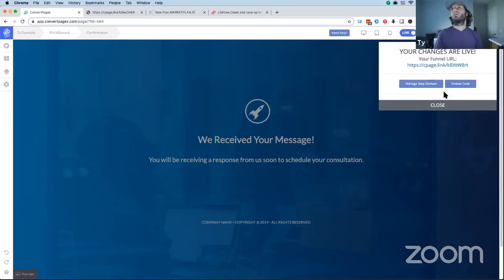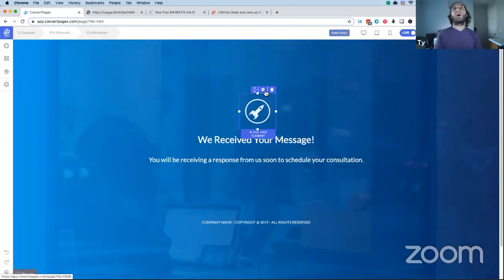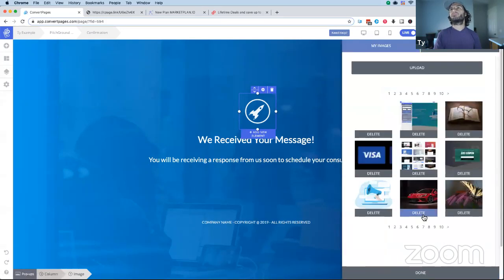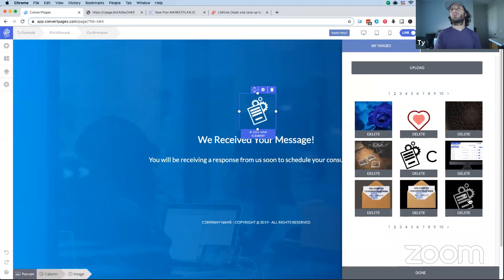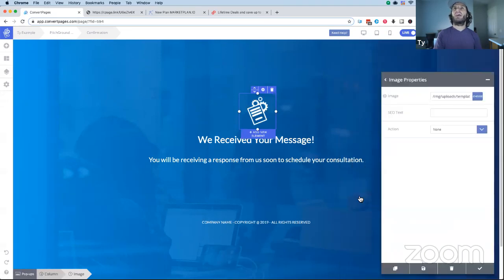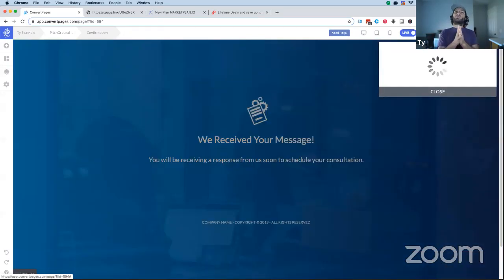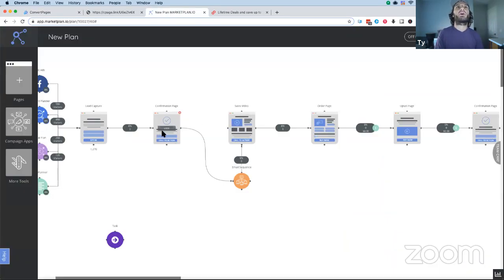Dial my stuff, of course. Actually, before I published, I want to make sure I grab this. I want to choose this. Let's go to page 2, ConvertPages logo. And just to show you all the customization part of it, let's publish that. We're done with step 2. Step 2 of our funnel is done. That was right here inside of Market Plan.